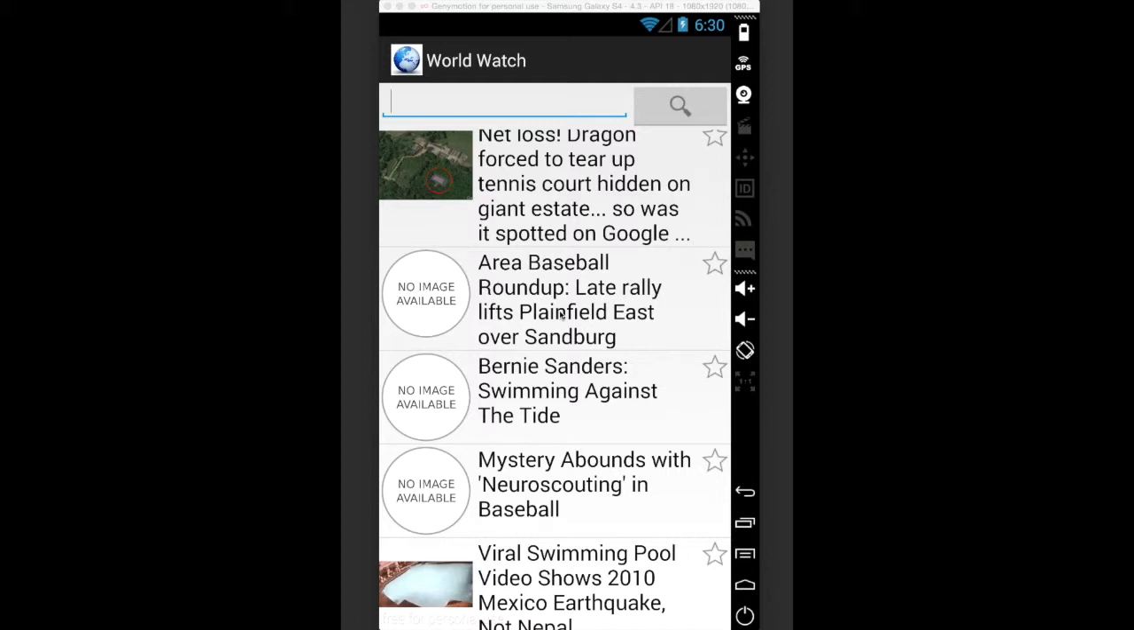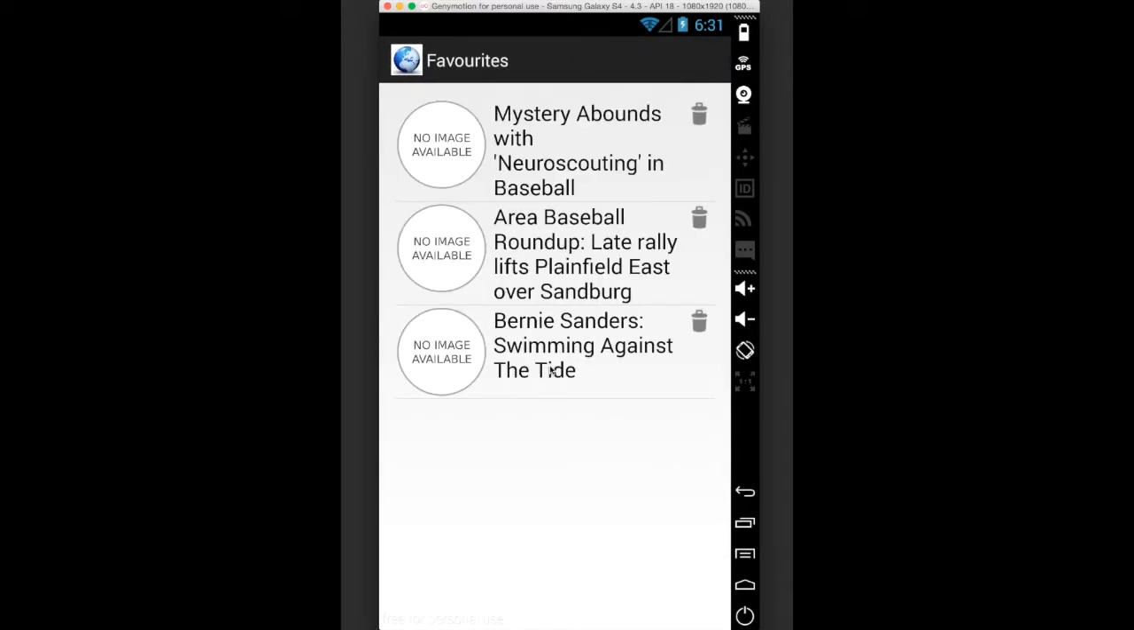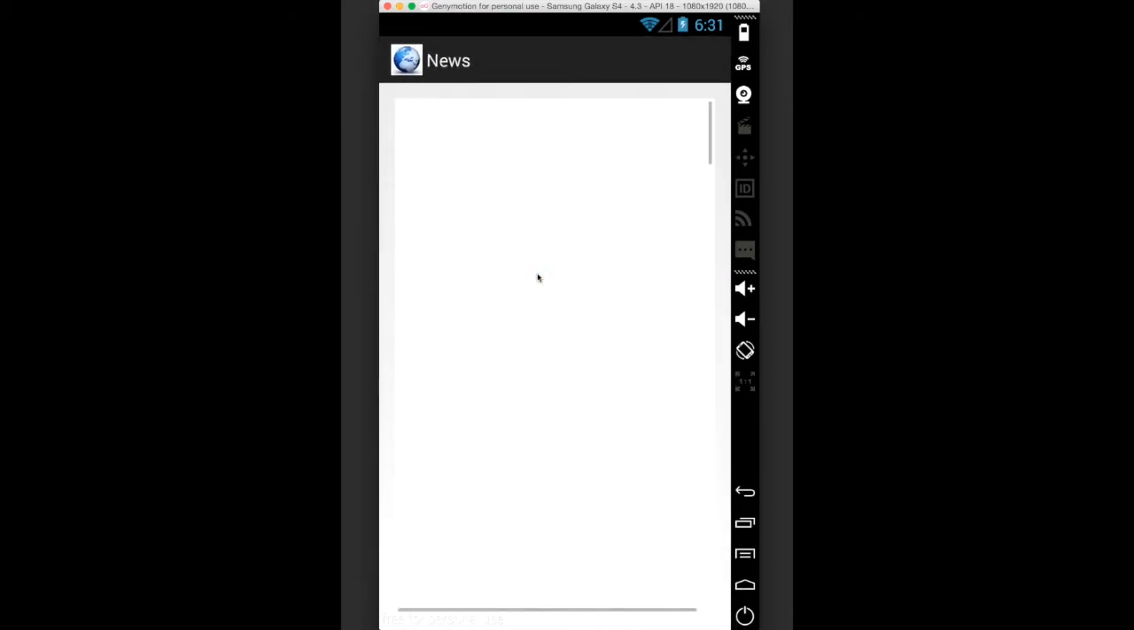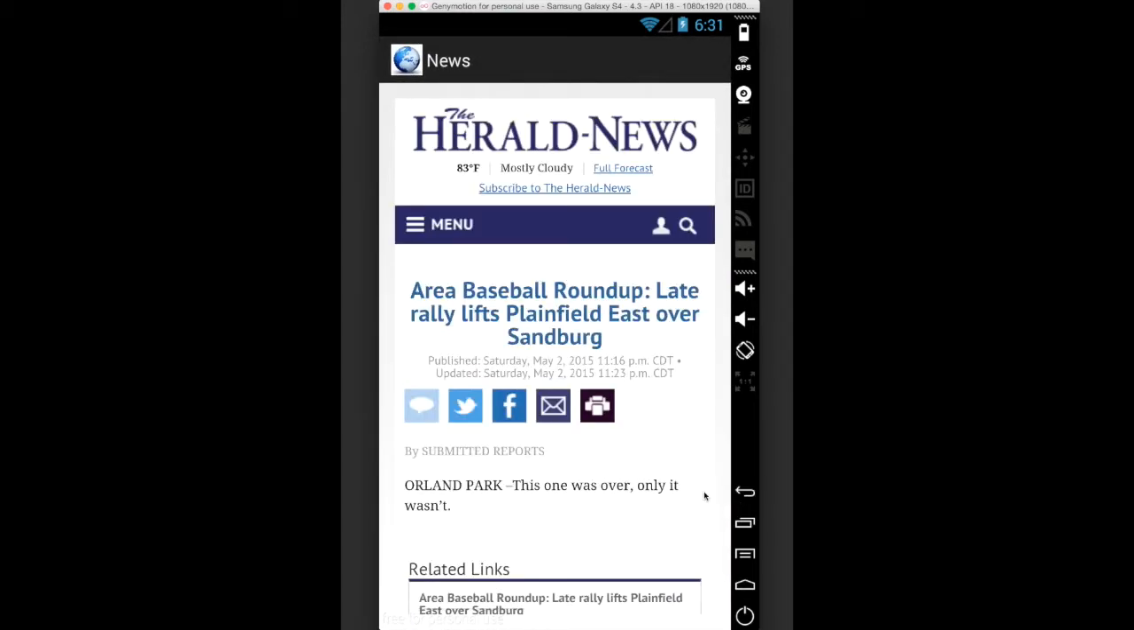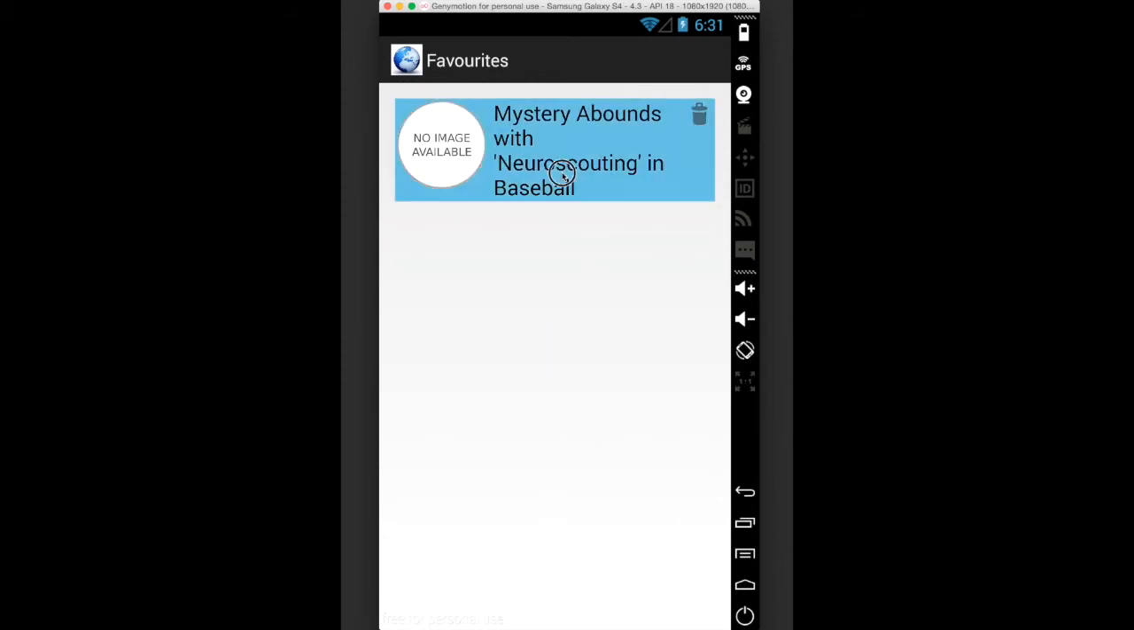To add an article to favorites, all you have to do is click on the article and long press and the article will be added to favorites. To view your favorite articles, click on options, go to favorites, and here are your favorite articles. To read an article, click on the article, you can read the article, and then you can long press and delete those articles.